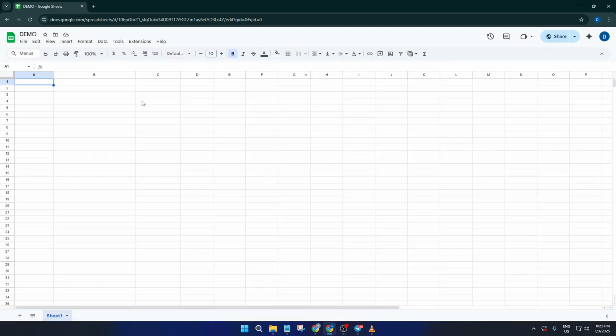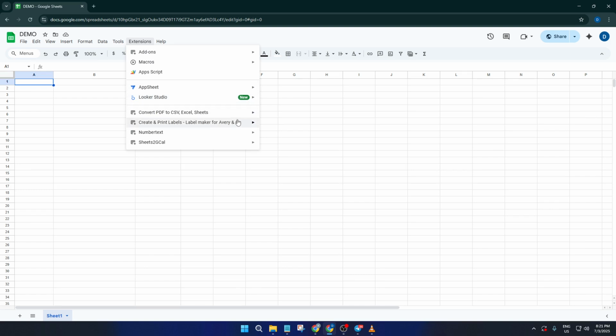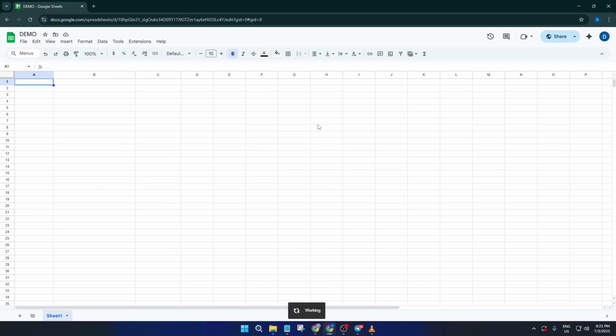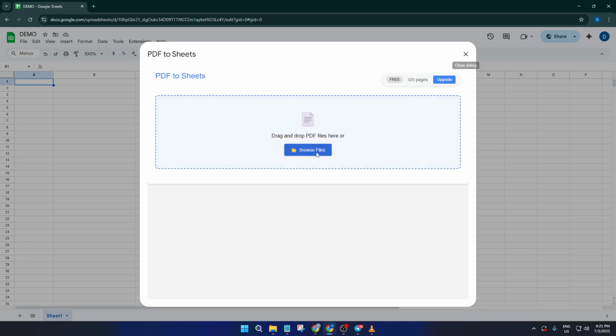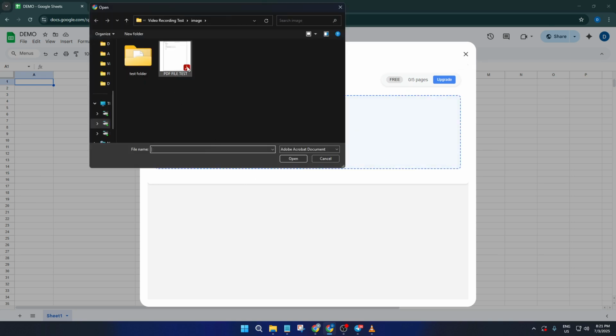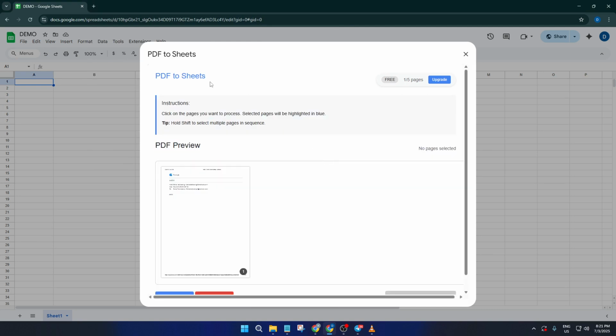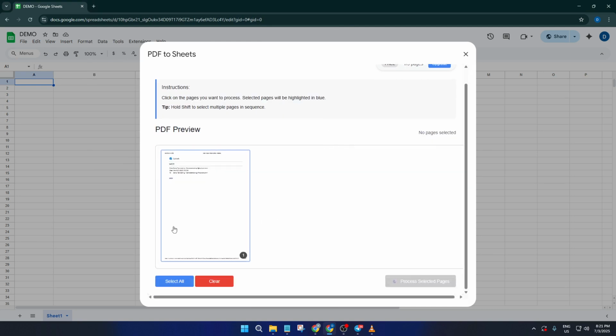Once that's set up, let's jump right back to Extensions at the top of your Google Sheets window. You should now see PDF to Sheets listed there. Click it to open up the add-on interface. The first thing it's going to ask is for the PDF you want to convert. You'll usually get an option to browse your files. Click that button, then either choose the PDF from your Google Drive or upload it from your computer. Take your time here and make sure you're picking the right file, especially if you have a few similar PDFs.